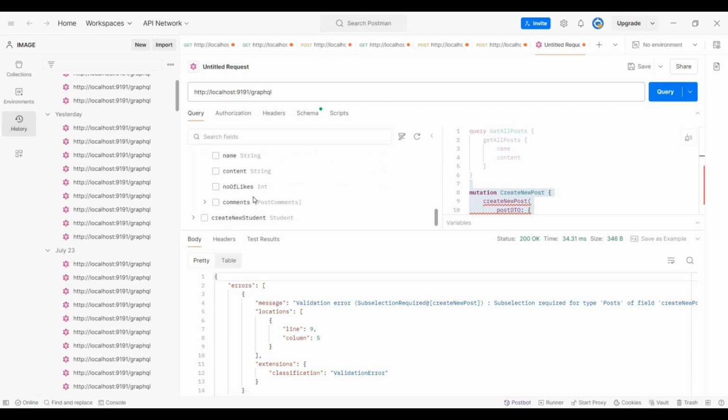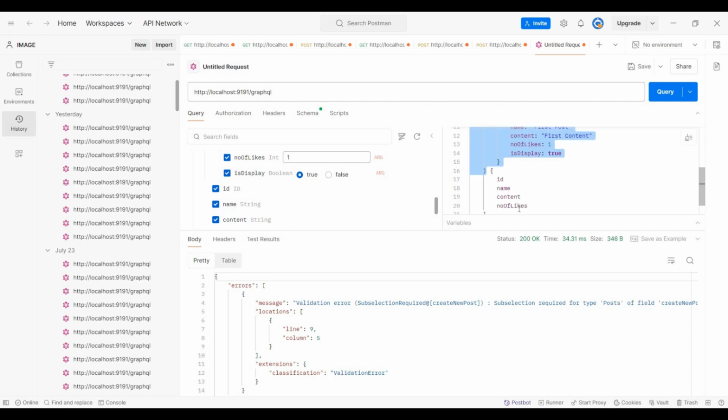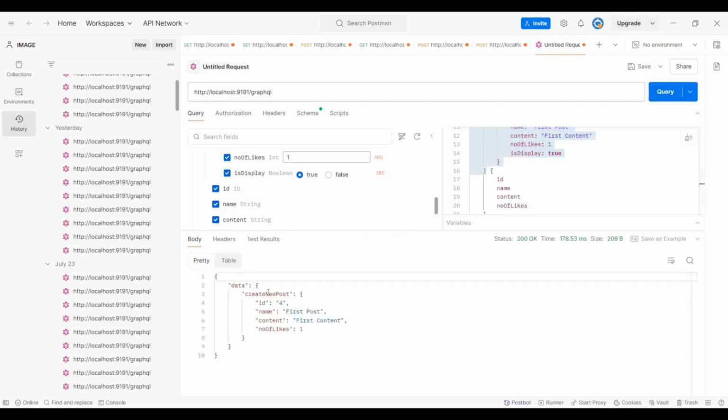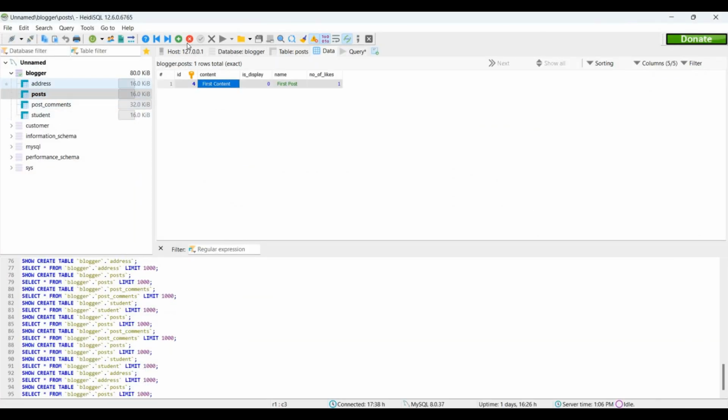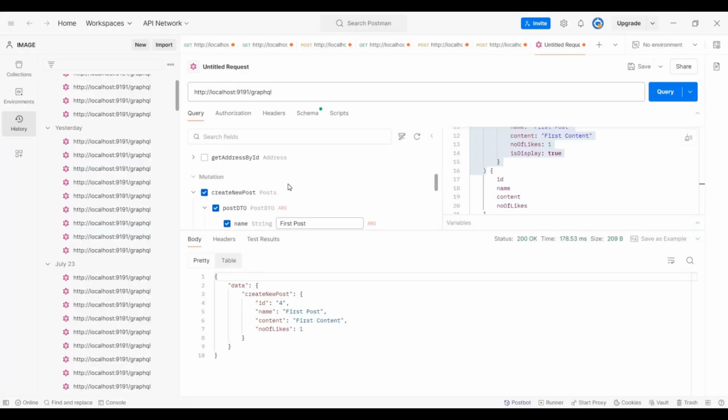Okay, so here we have to select whatever we need in the response. We need everything, like number of likes, everything. Okay, you can see now the query is that we are creating a post here, and in the response we want to get this. We'll call. Okay, so now we can see everything is created: first post, first content, number of likes 1. Okay, so we'll see the database post. Yes, first post, first content, number of likes 1. Okay, and now the first data is created.